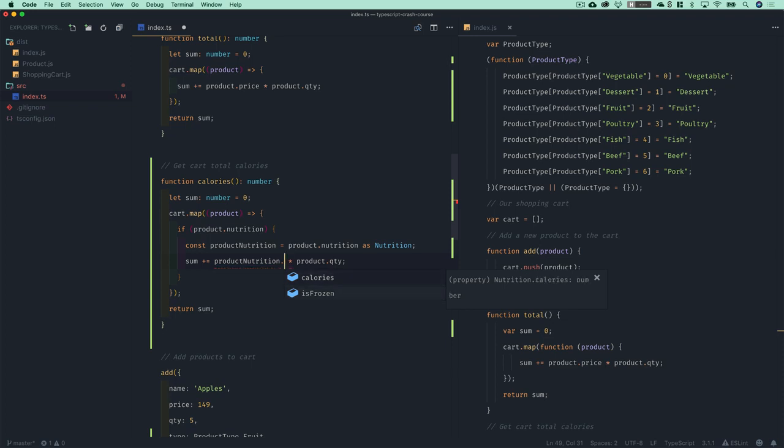Sure enough, there's the properties on that interface, calories and is frozen. And I'm using a cast in this case, so I now have a variable of type nutrition, and so I get all that great IntelliSense that I had before. But this is still a potential area for bugs to occur because we're casting from a generic to a nutrition interface, and that generic is not guaranteed to actually be in the proper nutrition interface format, and so this could potentially be an area of concern.